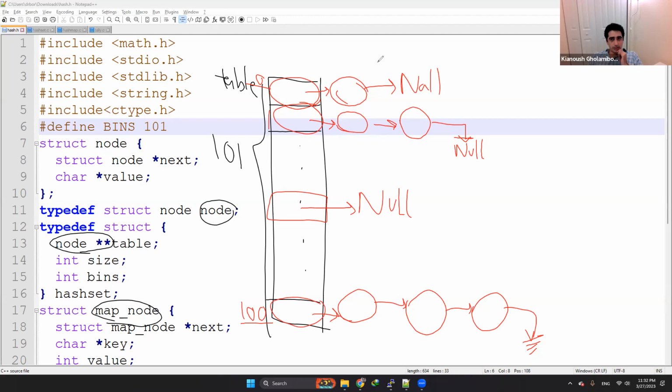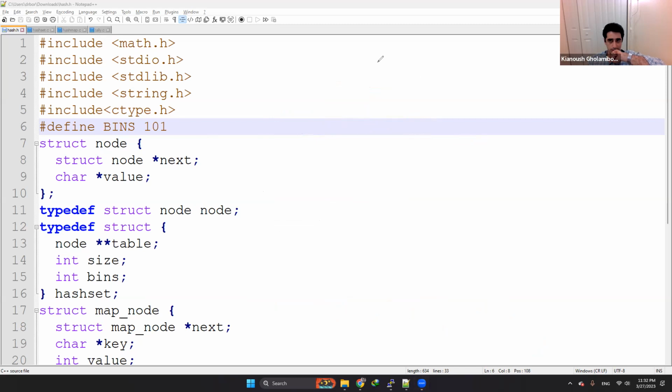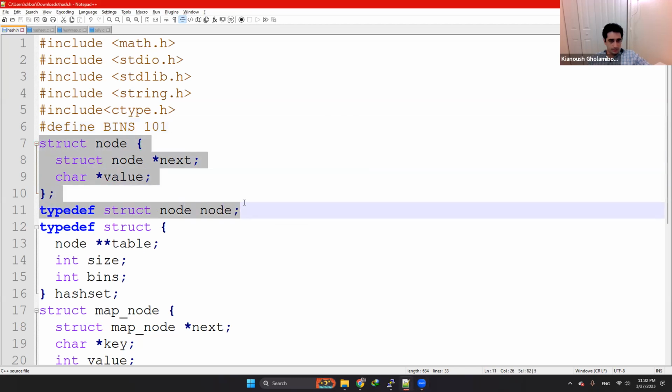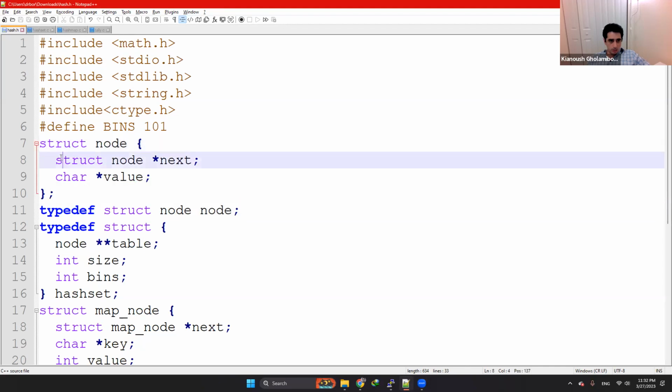Now, let me erase all of these annotations and go forward with the code. So in the code, as I said before, we need to define a node for the linked list of our hash table. As you see, in each node, we have a struct node star next. That's basically a simple linked list node.